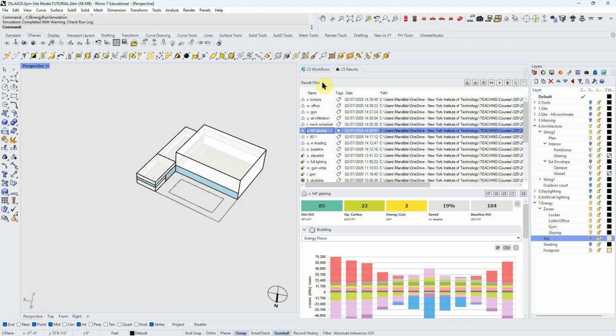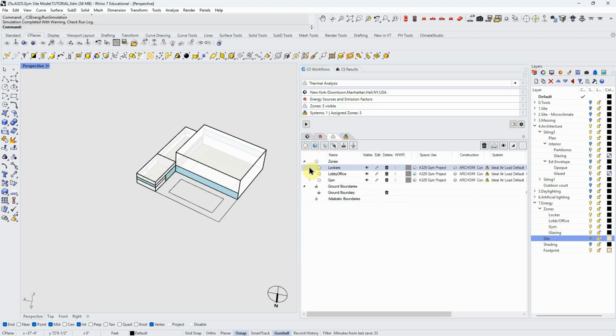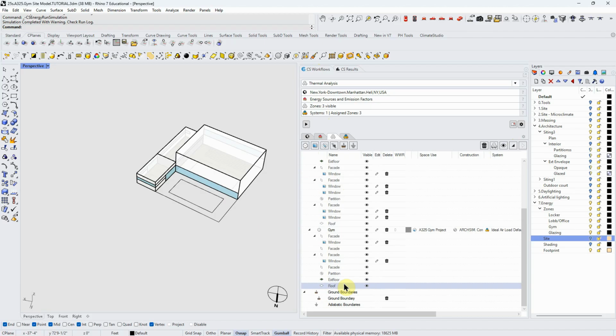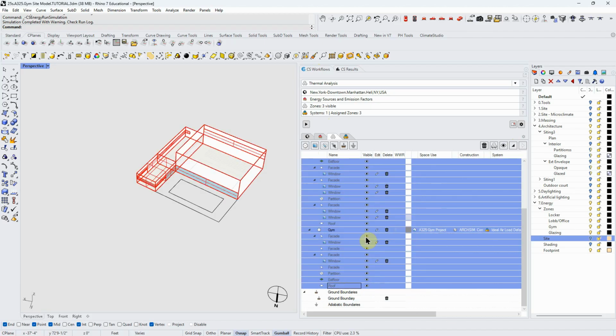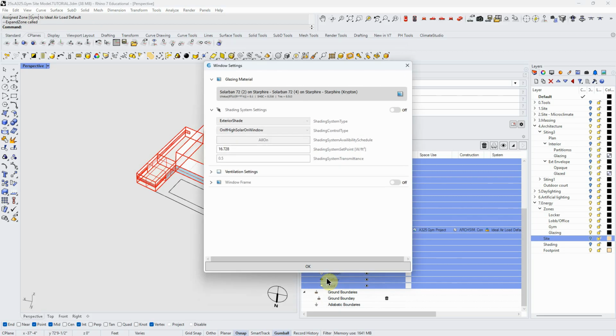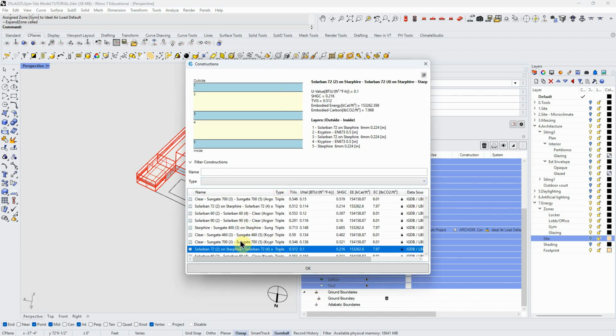The way I do glazing is I come in here. If I open up everything, oops, and I select all of my, this is the easiest way of doing it. Select everything, and then I edit a window. I can go, okay, so now it's saying, do you like the envelope? I'm like, yes, that's fine. Now it's going to ask me about the window. I can come in here, select the window, and choose a window that I like.